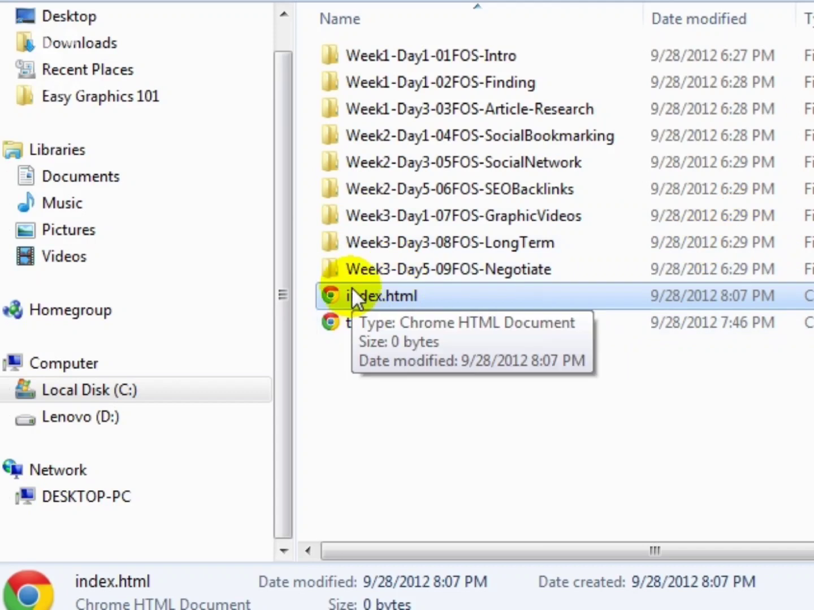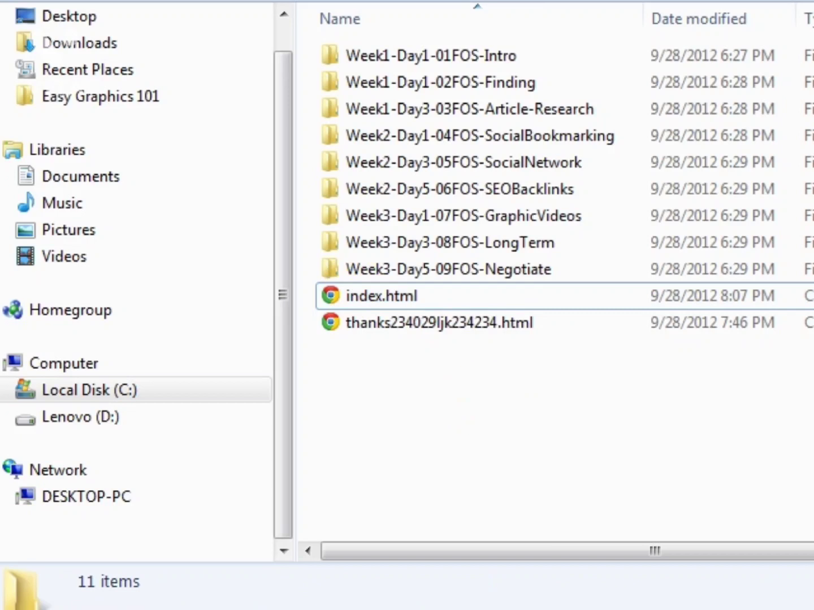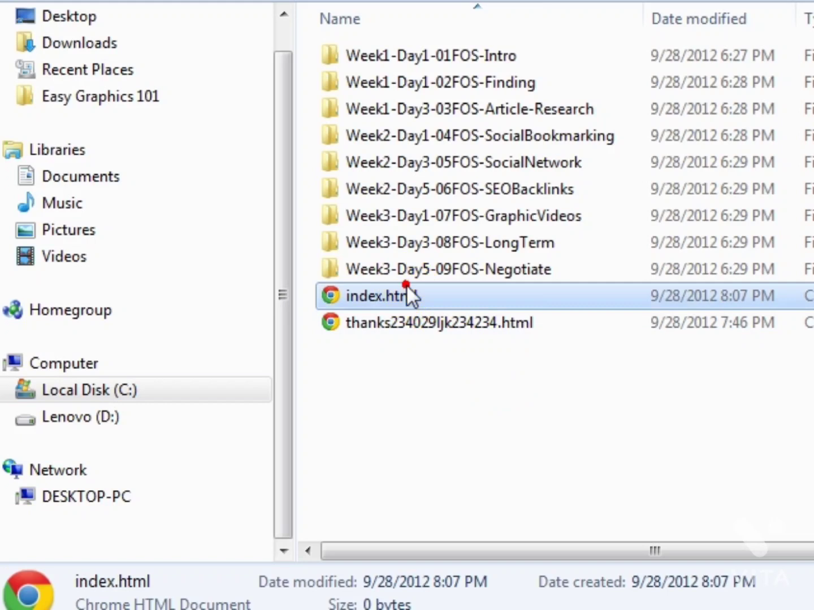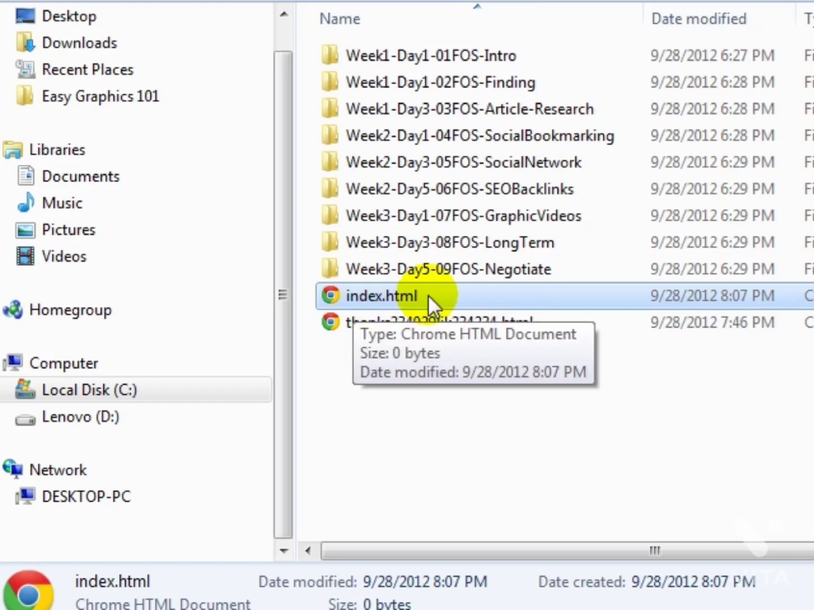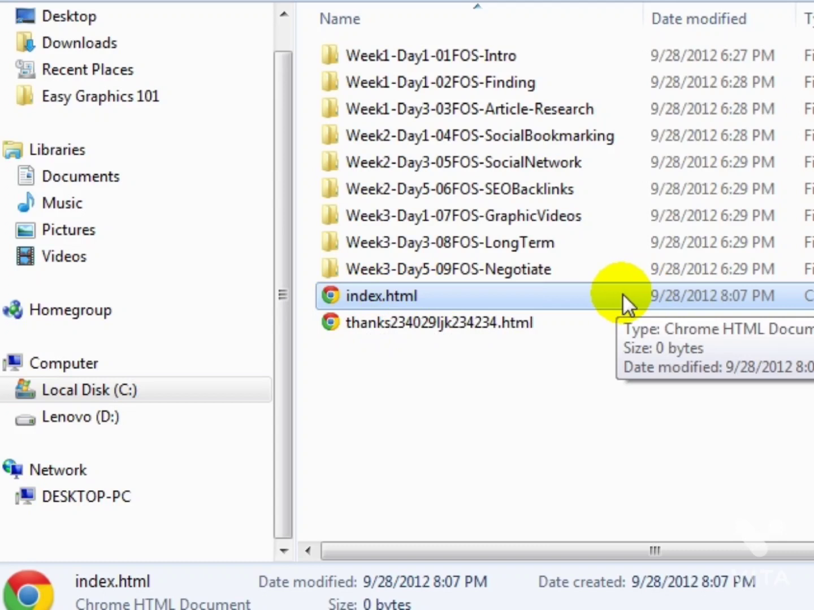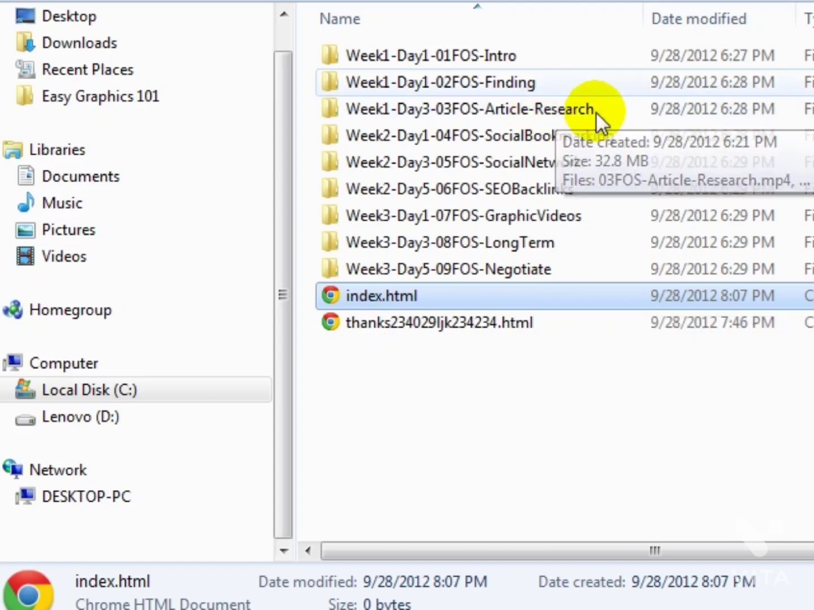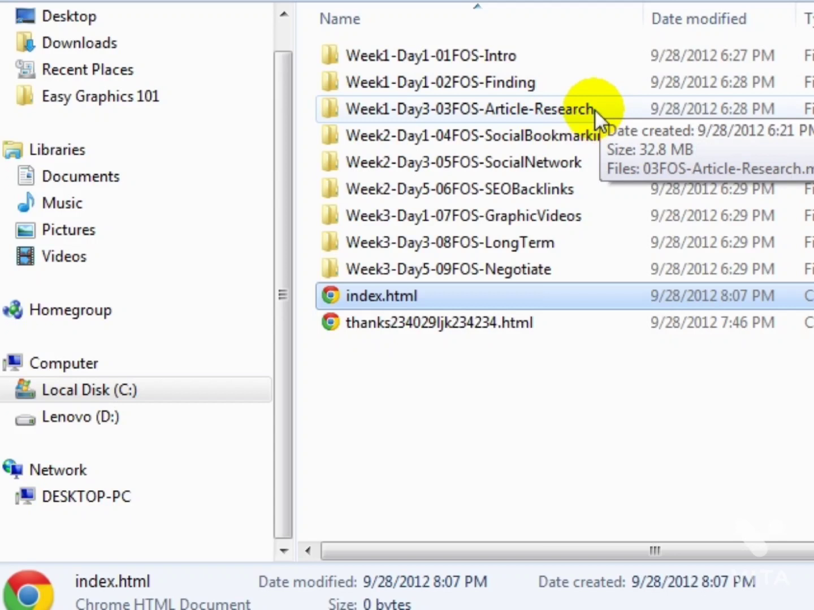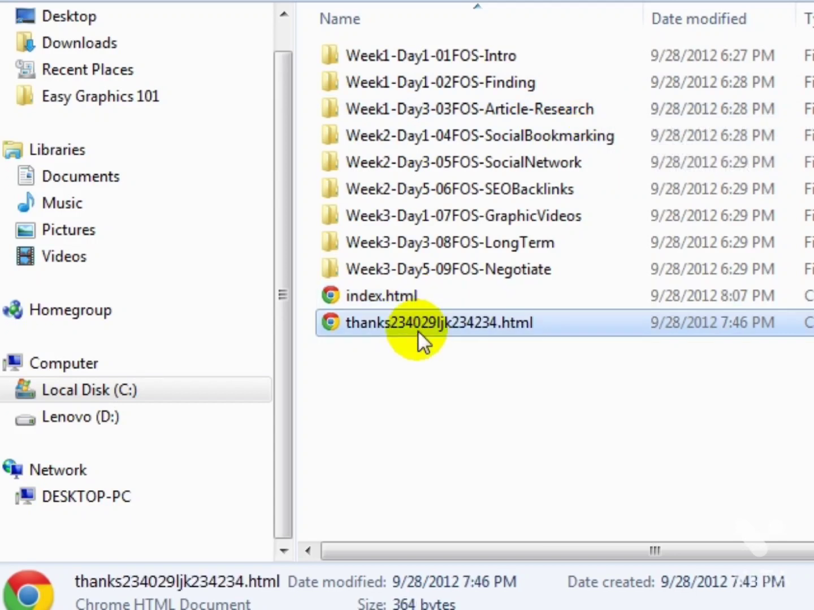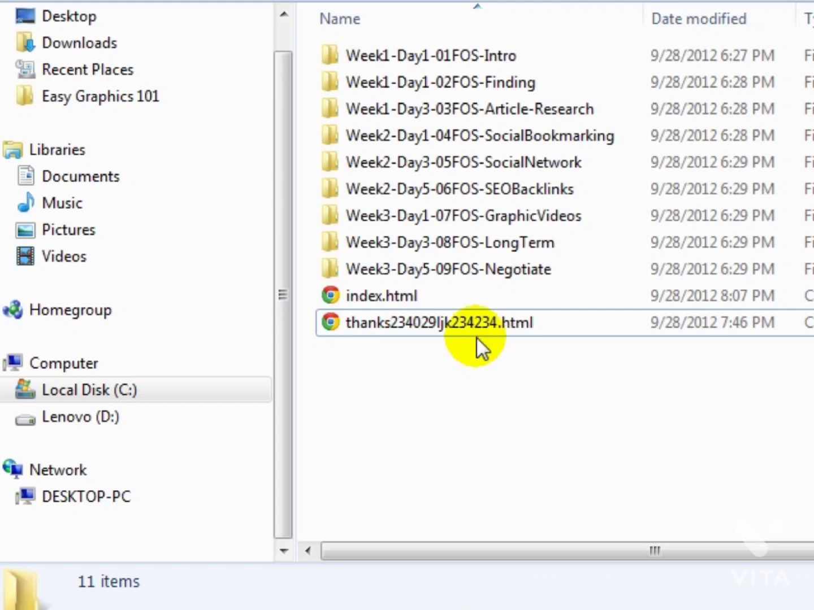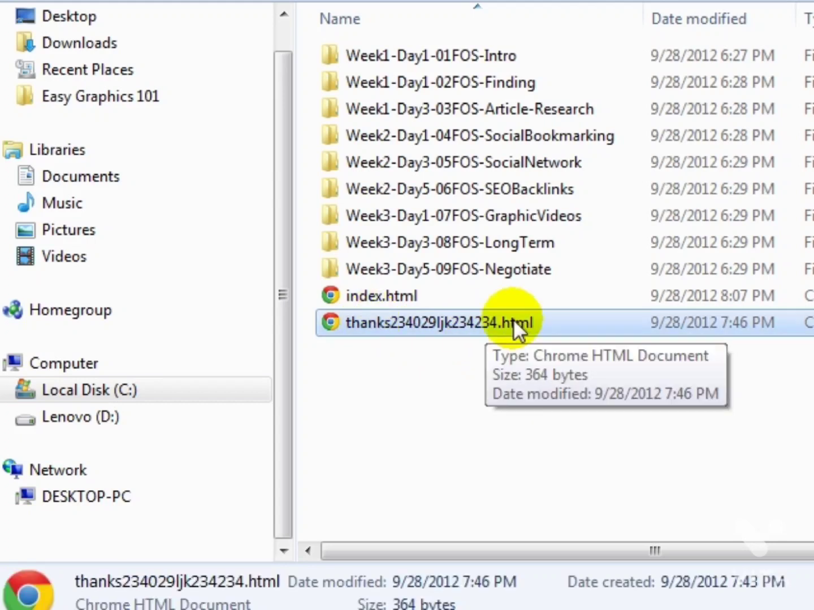I'm going to leave that there because what we're going to do next is we're going to create the PayPal button. Now, the PayPal button is going to be on the index.html page, the sales page, and then when somebody purchases the product, they are going to be sent to the thank you page. Now, in order to create a PayPal button, you're going to need to have a link to this specific page.